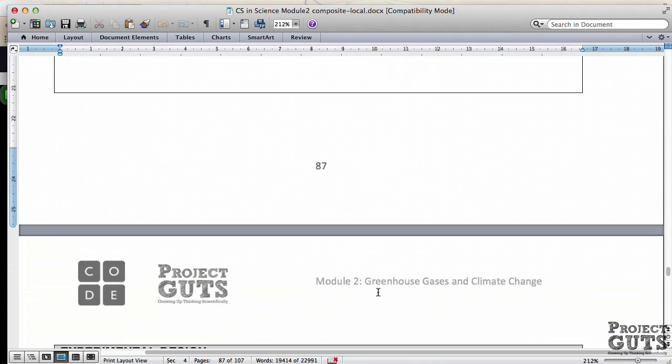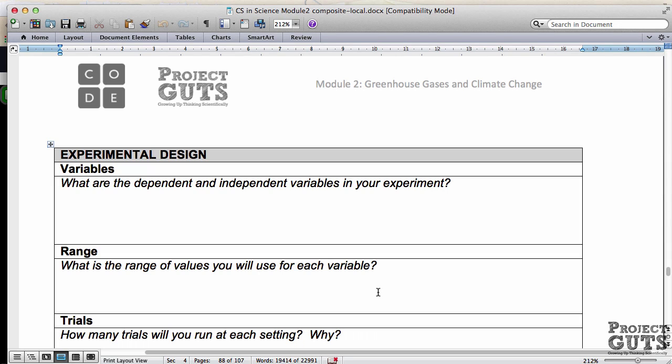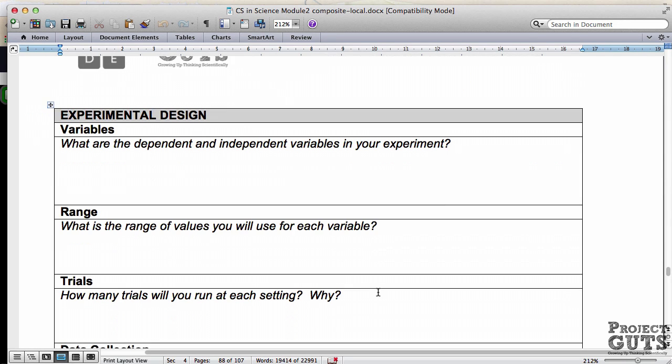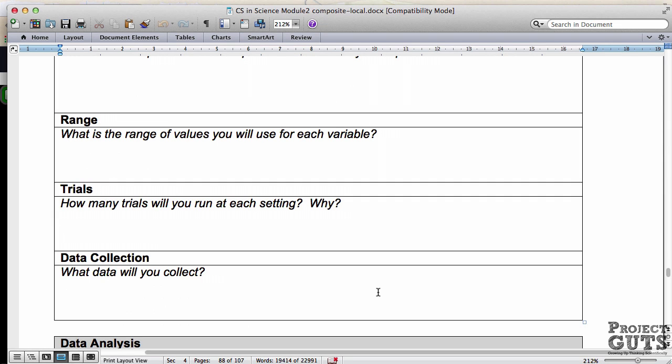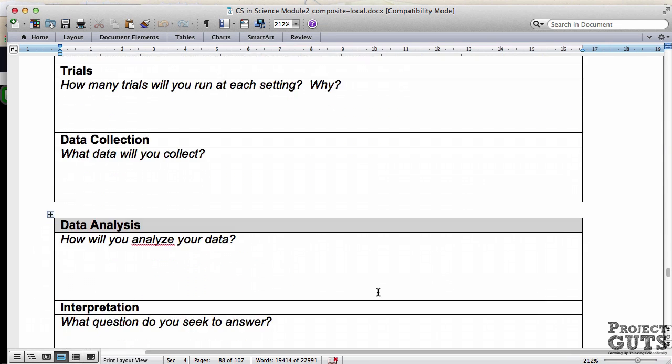What are the dependent and independent variables involved? What is the range of values you will use for those variables? How many trials will you run? And how will you capture the data? How will you analyze that data to see whether it helps you to answer your question?